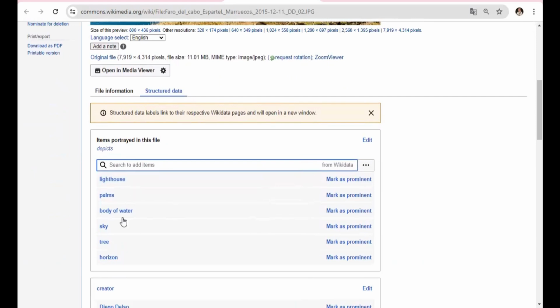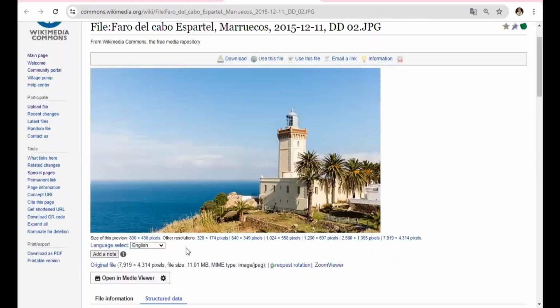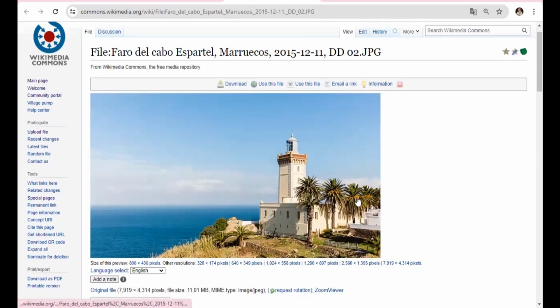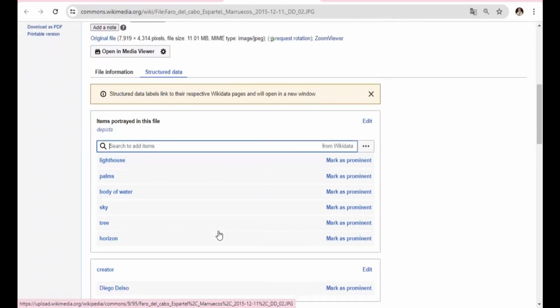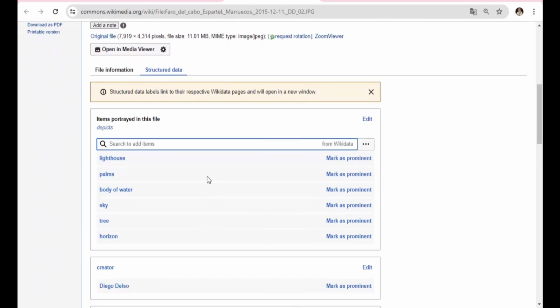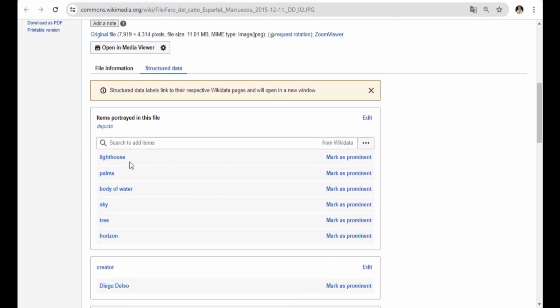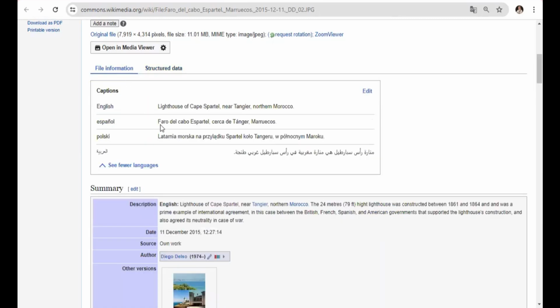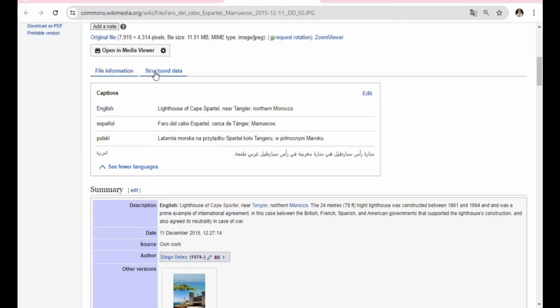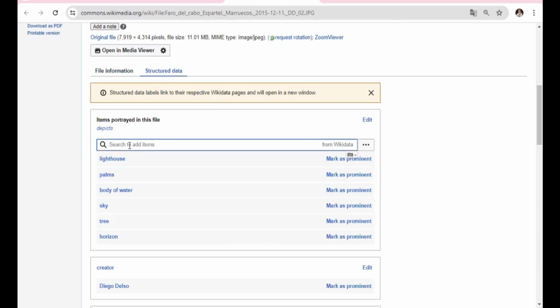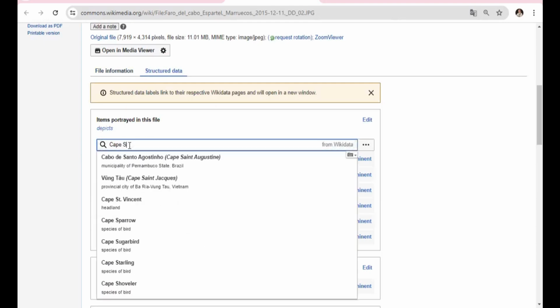As you see, we add the items that appear in the image. There is a lighthouse, bombs, tree, sea, etc. Try to add specific rather than general depicts elements. For example, instead of choosing the depict lighthouse, people who are familiar with the place or have read the caption will know that it's the Cape Spartel lighthouse. So, we select the Cape Spartel lighthouse as a depict.